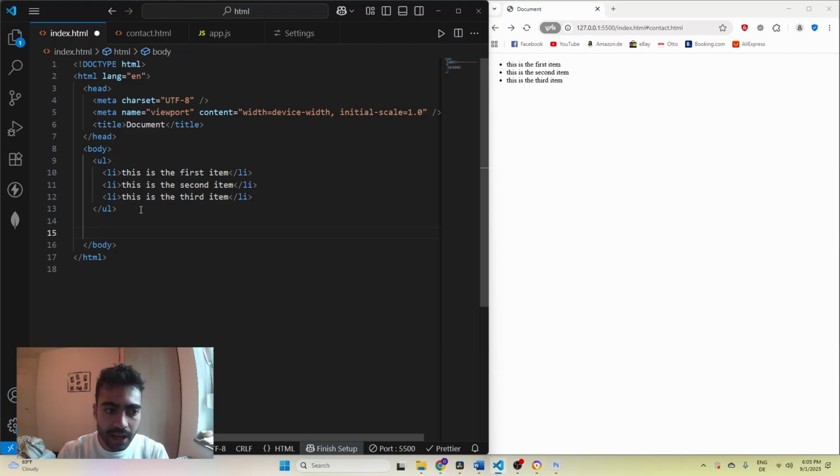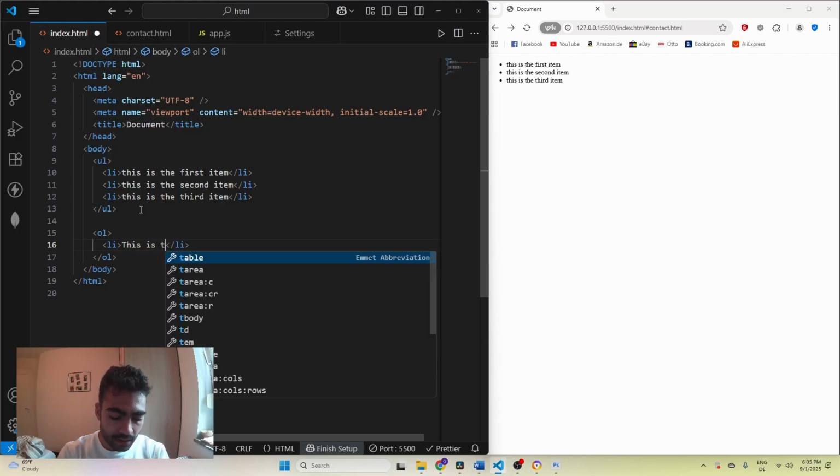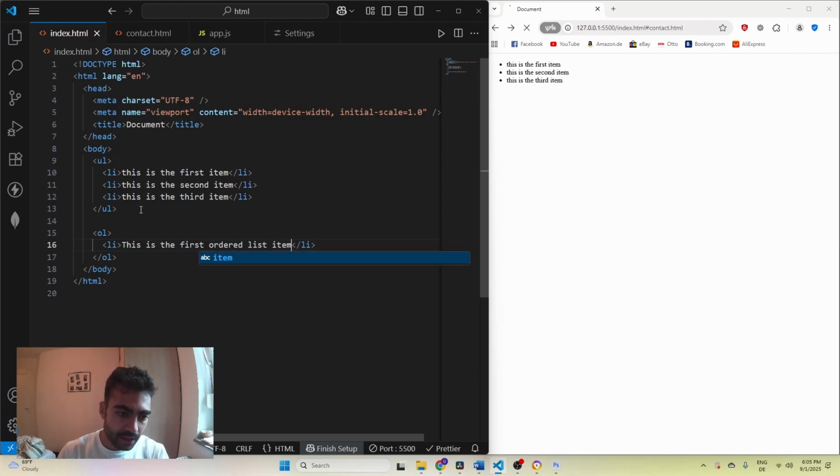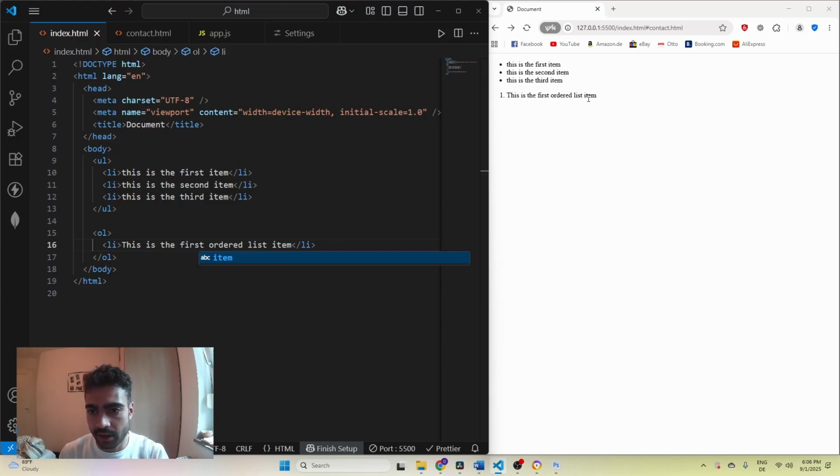Now let's take a look at the ordered list by using an OL tag for ordered list, and again using LI to create different list items. This could, for example, be the first ordered list item. And now we'll save our website, and as you can see, we have a 1 right here, and now it says this is the first ordered list item.